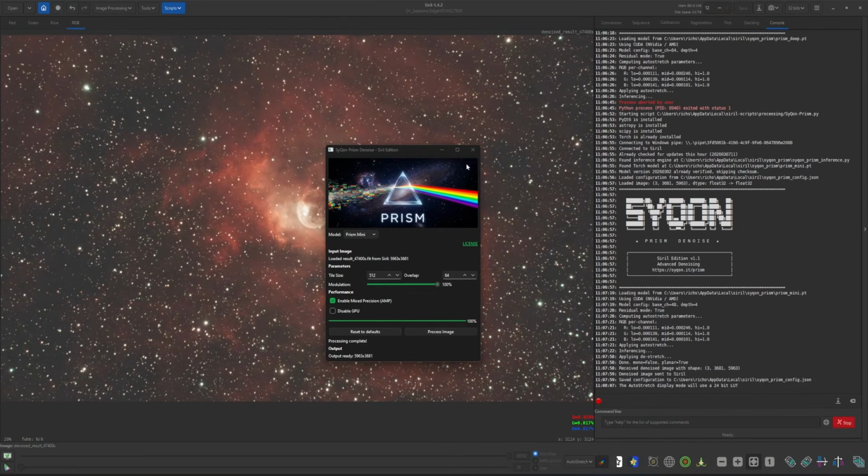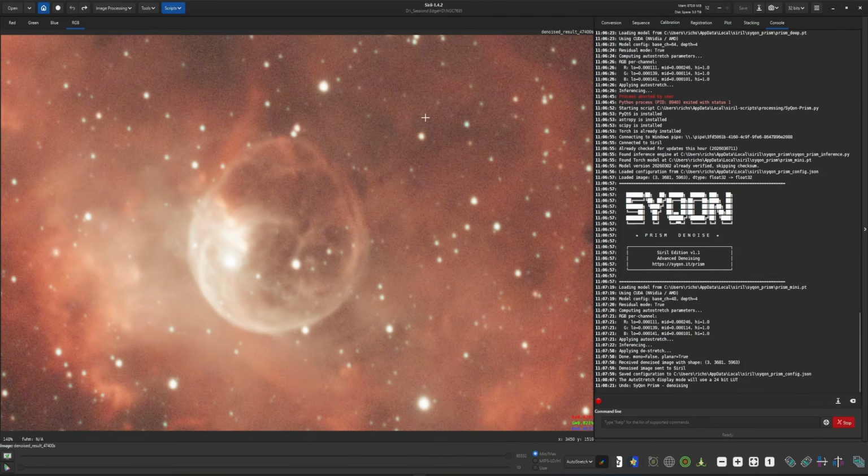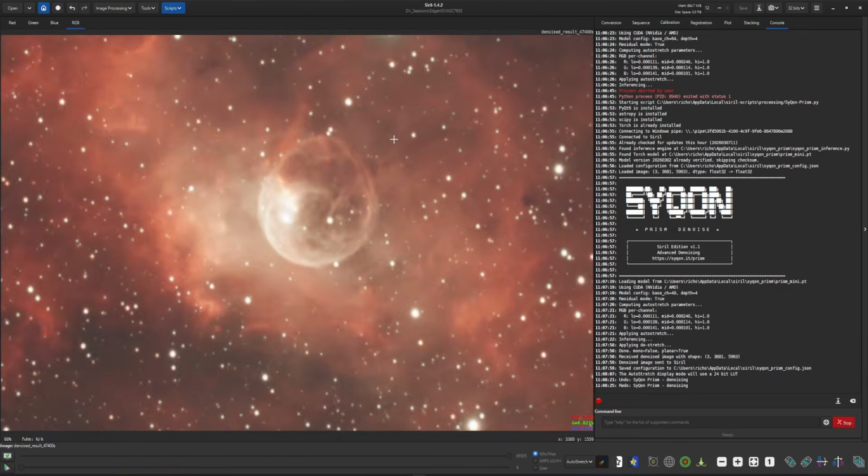Okay, denoising has completed, so I'm just going to close the script and let's zoom in here. We're at 148% zoom, and if I undo, you can see the noise that was there previously, and then redo, you can see how nice and clean it left the image.